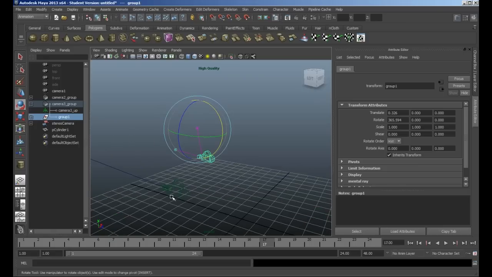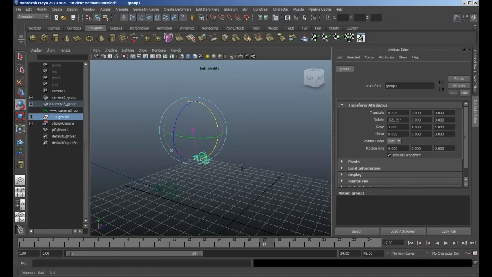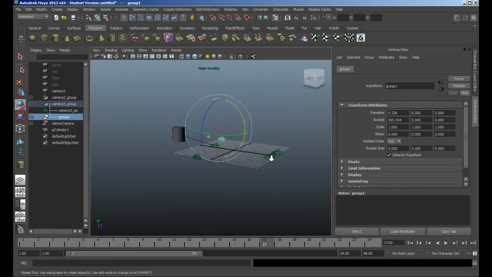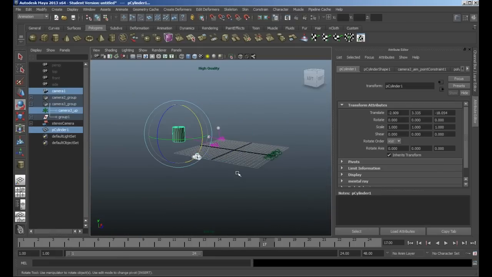The one that I use most of the time is the camera and aim. It is used more often than anything else. That brings us to our last option, which is the stereo camera rig. I'm just going to delete this lot here.